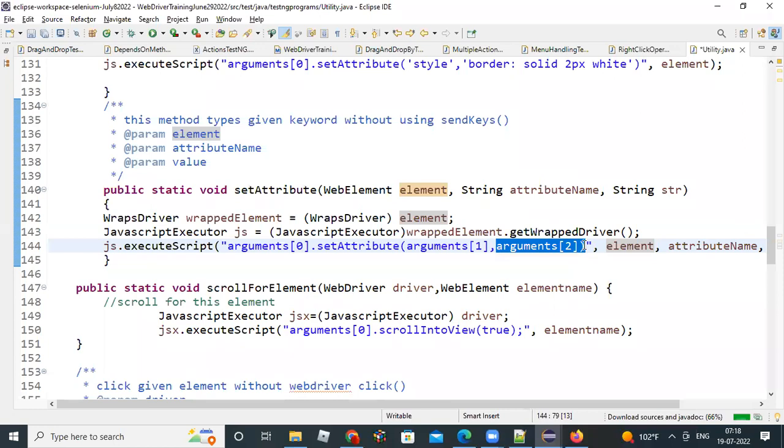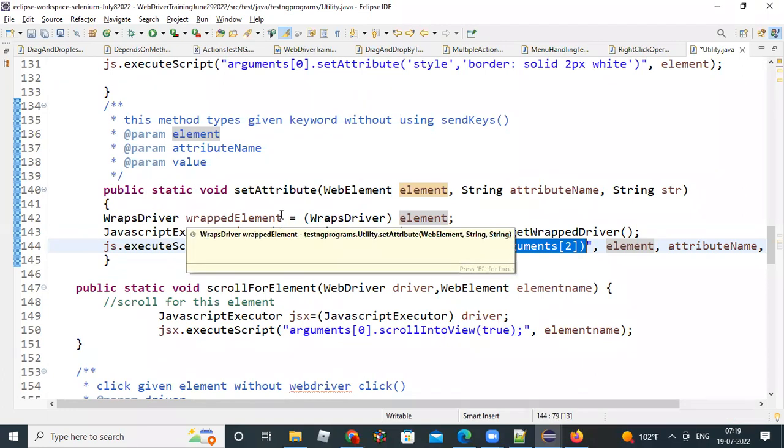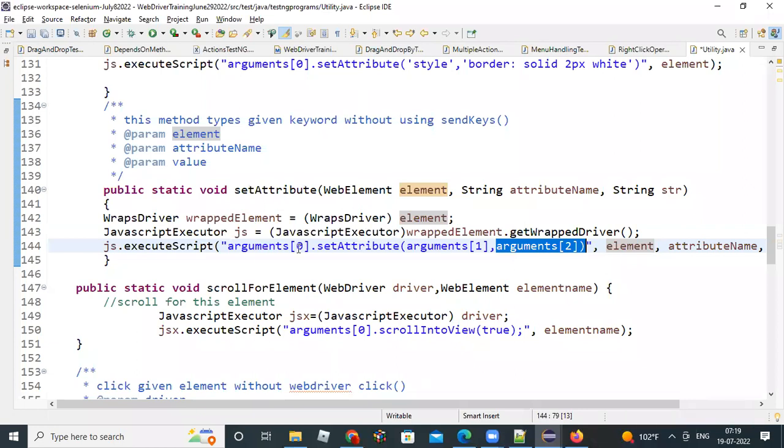in this argument 2. So argument 1 is the attribute name. Which attribute will generally store the value? It is the value attribute. Whatever you type, that value will be stored in the value attribute. So here the second attribute name is value, and then str. So set attribute, you can take it. This is how you can set the value in the edit boxes. Without seeing anywhere did we use a sendKeys method here? No, but it will type there whatever value you are giving. This is the value you are giving, and in this attribute it will store on this element.